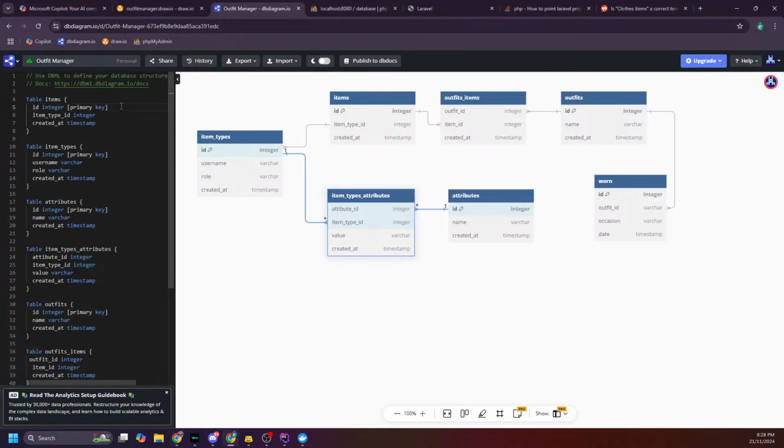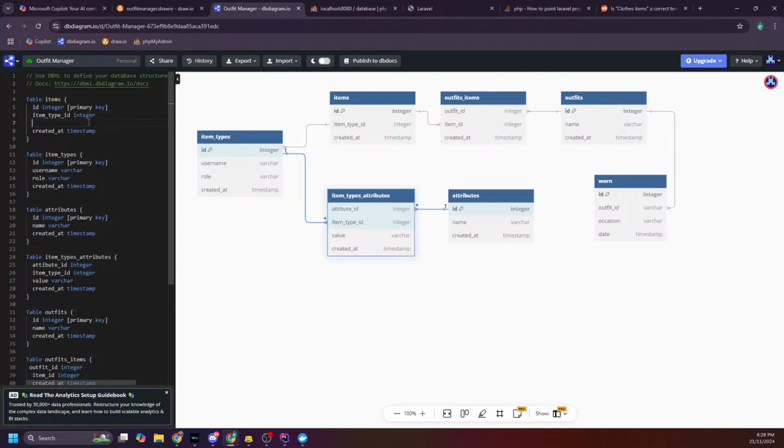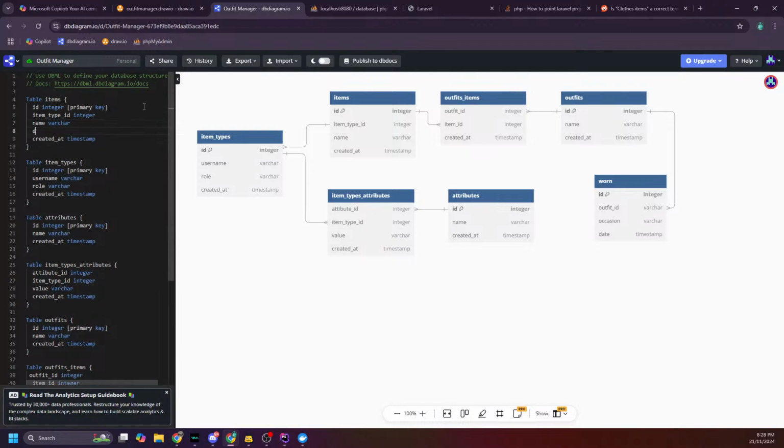If I scroll up, we should have a field for a name at least. What's the name of the item? That's fairly common. Name. And then maybe also a description field for each item. Description.